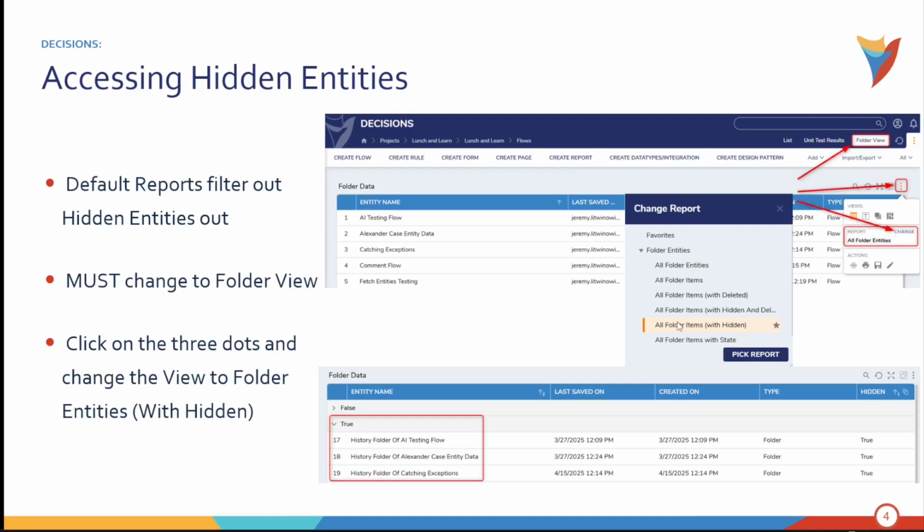If we change this, we can look at all folder items with hidden. You can also use this to look at items that have been deleted if you want. But if you change it to all folder items with hidden, it'll change the report, and now they'll be grouped by items that are not hidden, which would be all the items you normally see, but also a list of all the items that are hidden, where hidden is marked as true, so you can see all of the items that are considered hidden, and then you can go ahead and open up and access these as needed.